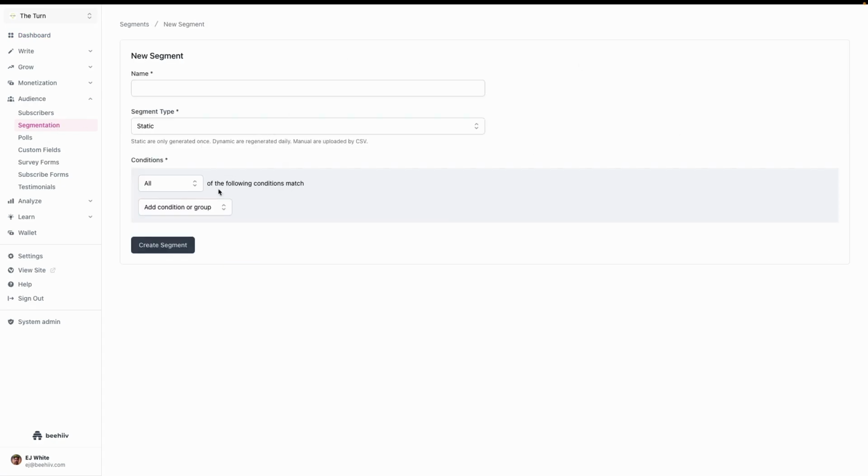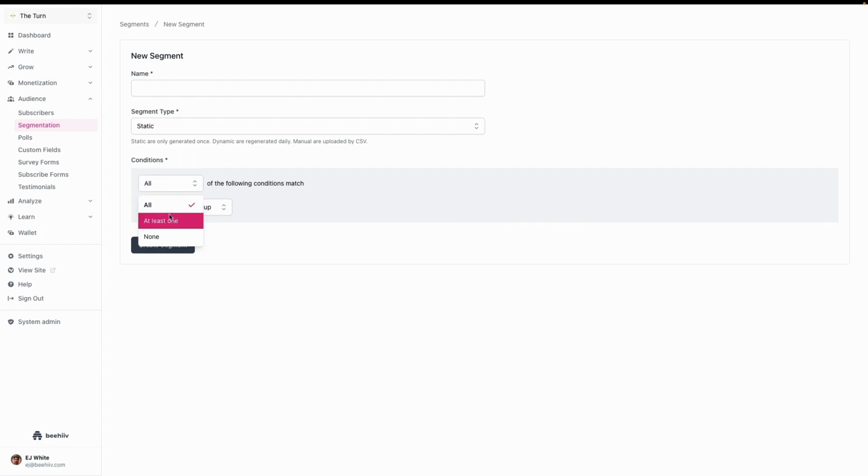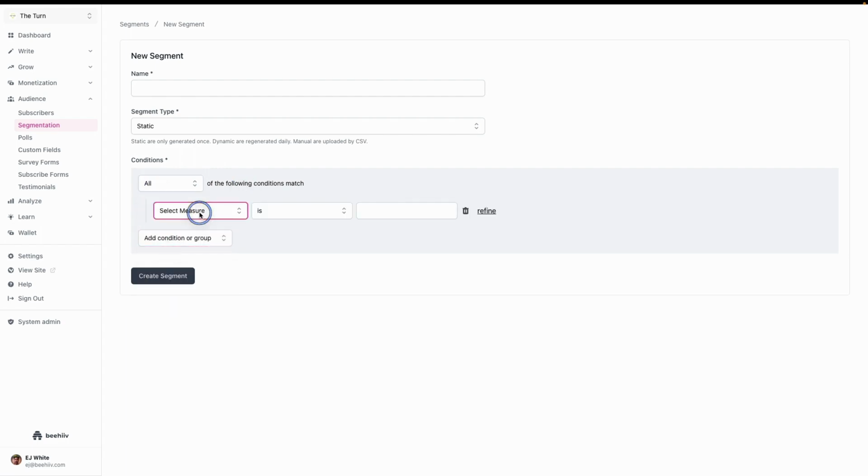Now, I don't have much data in here, so it's not going to show any actual users returned, but I'm going to just walk through what this would look like. The first one is if we go to add a measurement. The measurement is going to be bounced. You want to see anybody who's bounced either more than zero times or more than one time.